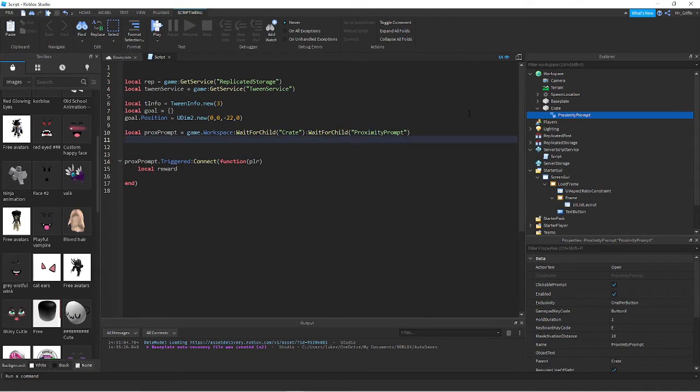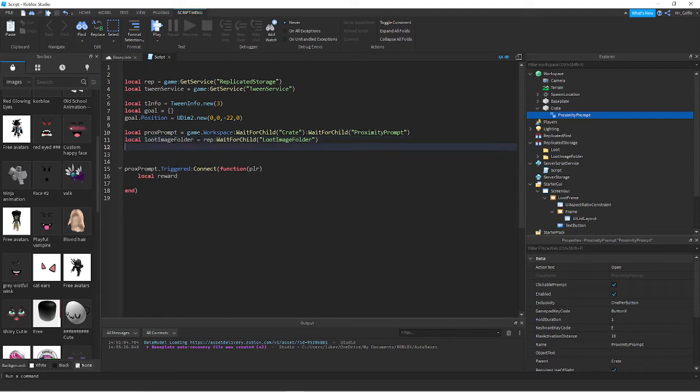We want to get the lists and the rewards. So, loot image folder equals rep wait for child loot image folder. Yeah, okay. And what else might we want? We're going to want to make our list of weights. So let's just do this manually here.